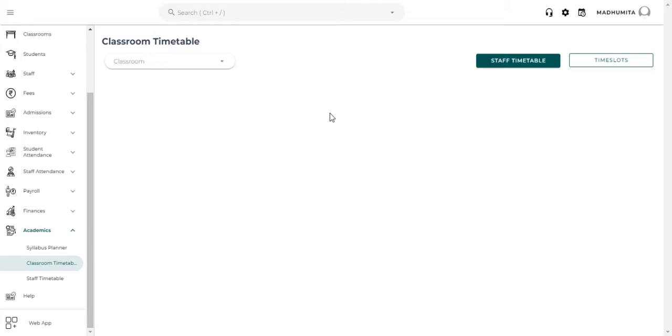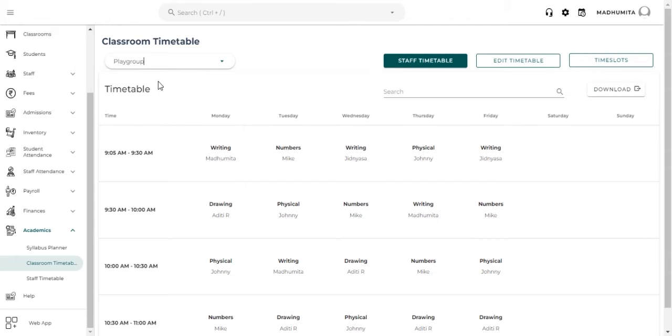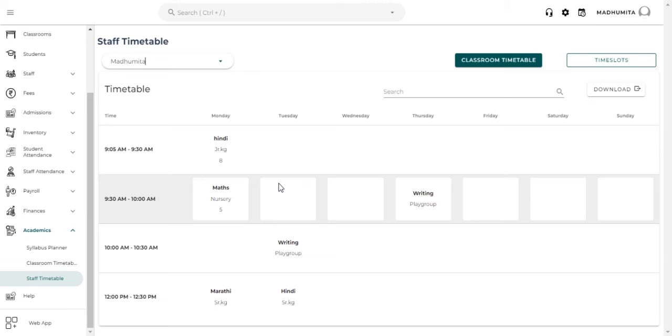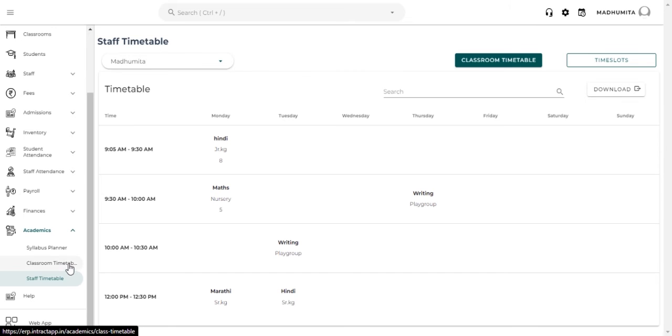Classroom timetable gives you an overview of the timetable for the week of a particular classroom. From here, you can also view the staff timetable. If you click on staff timetable and select a particular staff, it will show you the lecture timings of that particular staff throughout the week.